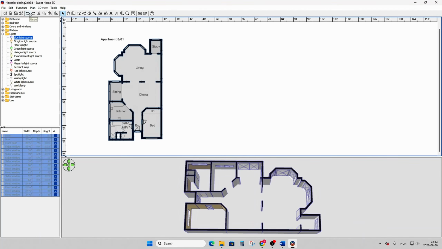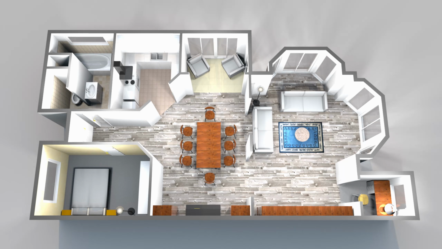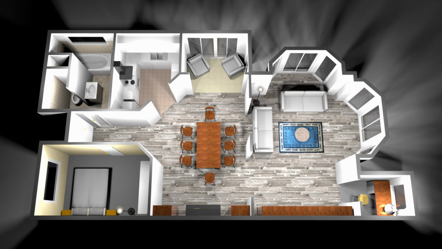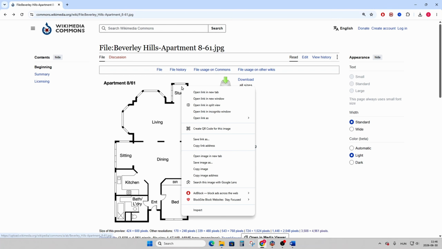In this video, you will learn how to build this apartment floor plan in 2D and visualize it in 3D. To get started, just download this apartment floor plan from Wikimedia. You can find the link in the description. Just right-click on the plan and select Save Images.